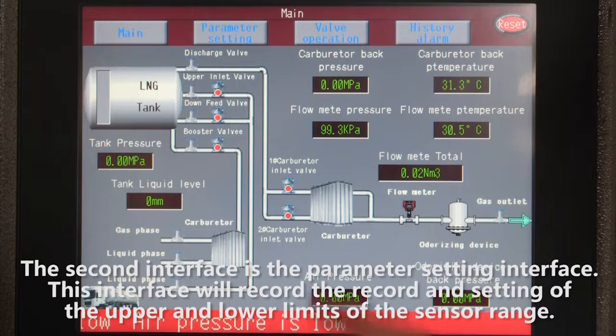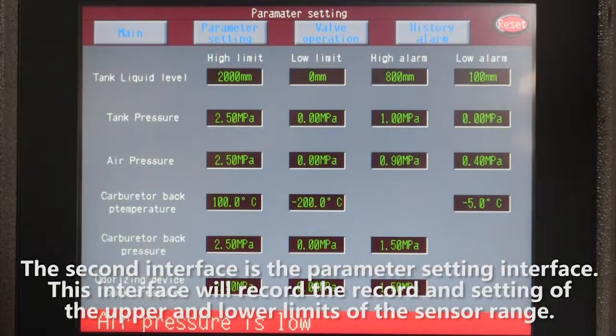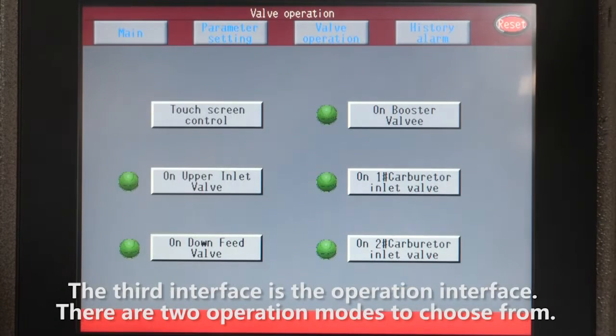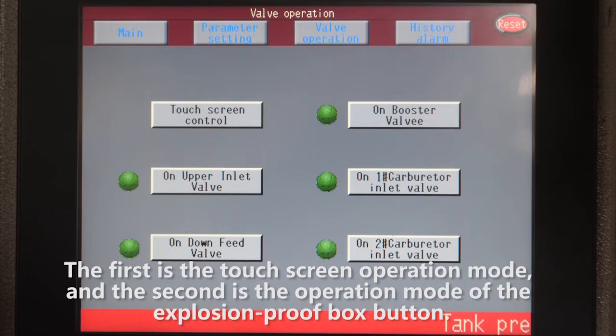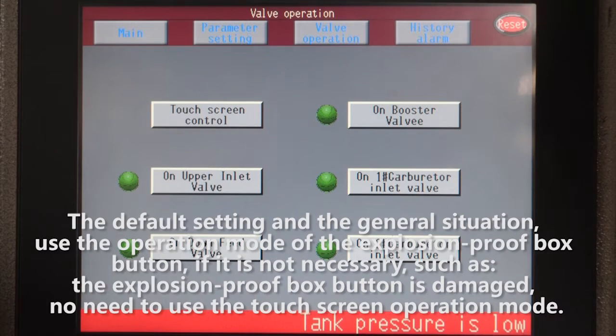The second interface is the parameter setting interface. This interface will record the record and setting of the upper and lower limits of the sensor range. The third interface is the operation interface. There are 2 operation modes to choose from. The first is the touch screen operation mode, and the second is the operation mode of the explosion-proof box button. The default setting and the general situation.